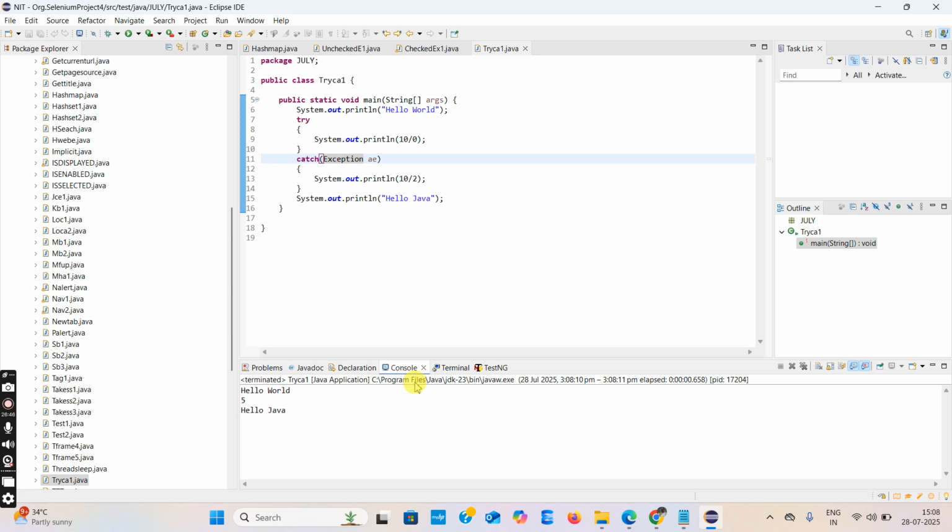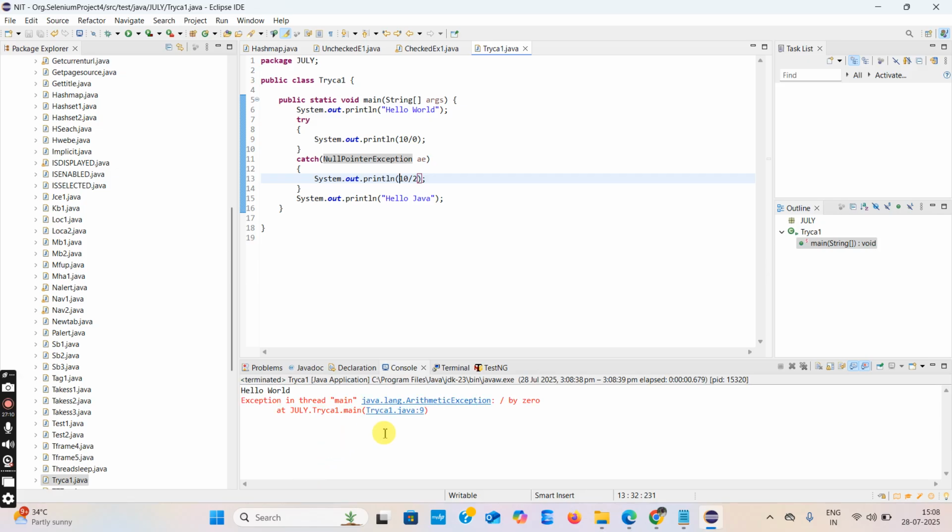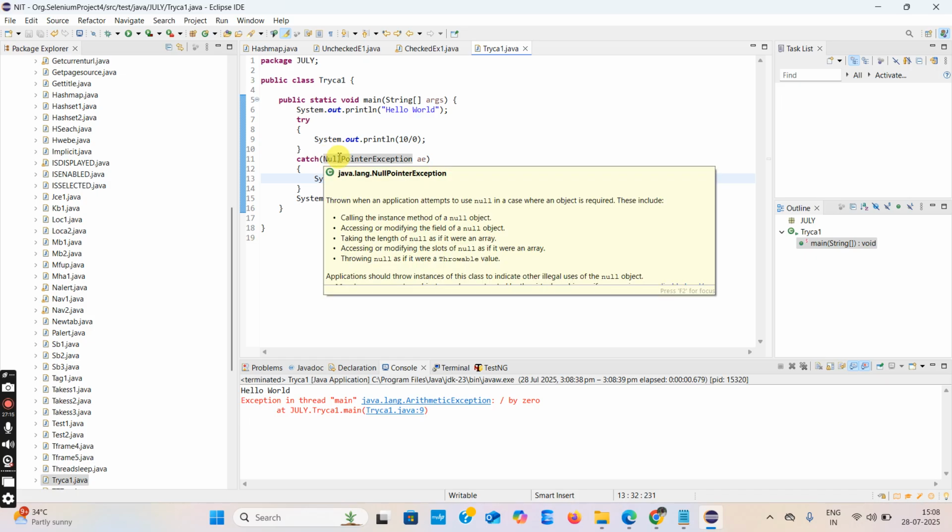Okay. This is an arithmetic exception. That is mentioned. So here you can give a null pointer exception. If you don't know which exception it is, you write a general exception instead. Suppose I write a null pointer exception. See this, it shows an error. Why? Because it is an arithmetic exception, and if you write null pointer exception, that's why it is wrong.